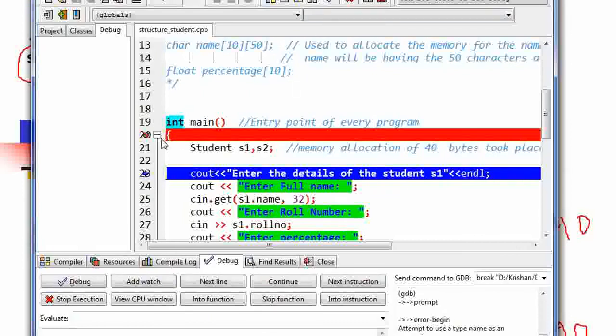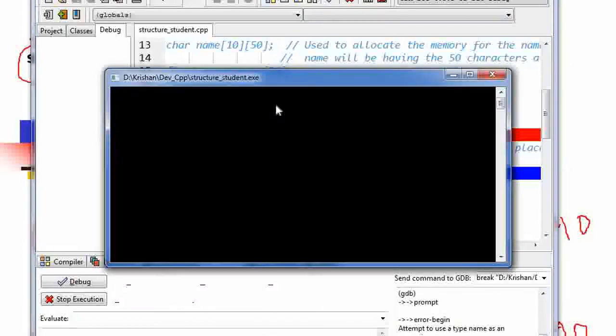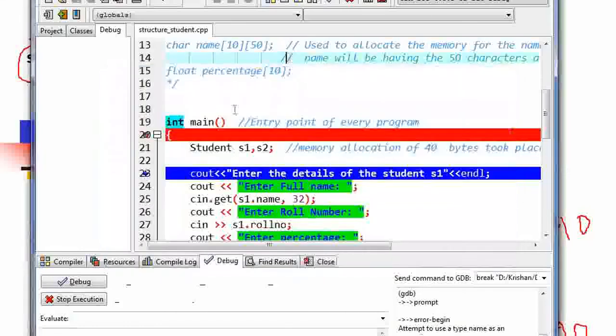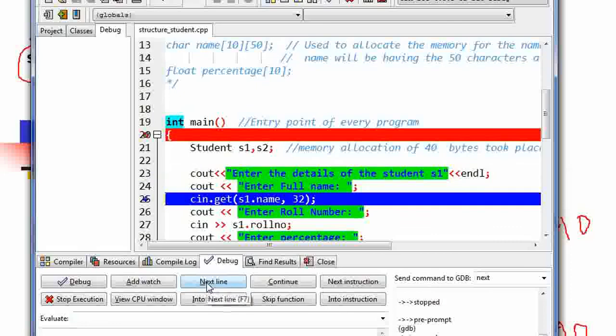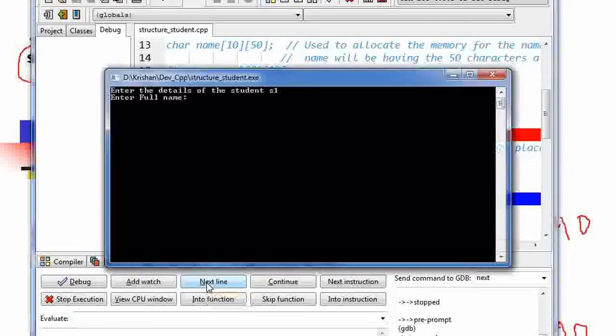Okay, so here a breakpoint is there. It has shown this black screen but nothing is there. Why? Because it is stopped here. The line with the blue background, whatever we are seeing, is the active breakpoint. Active breakpoint means the program has stopped here, so we need to press next line.